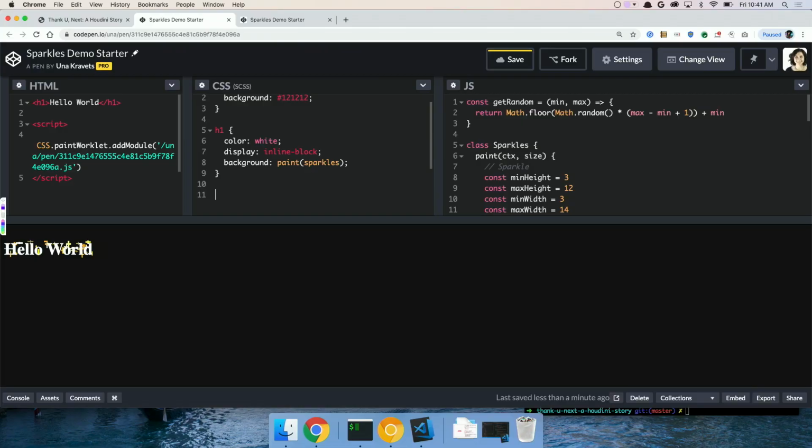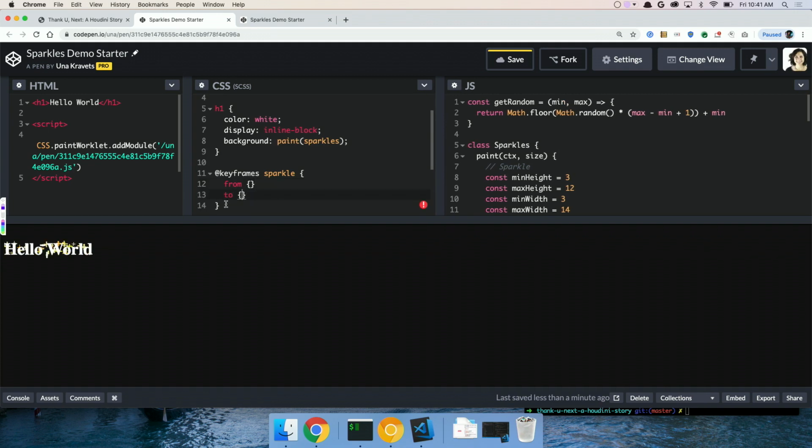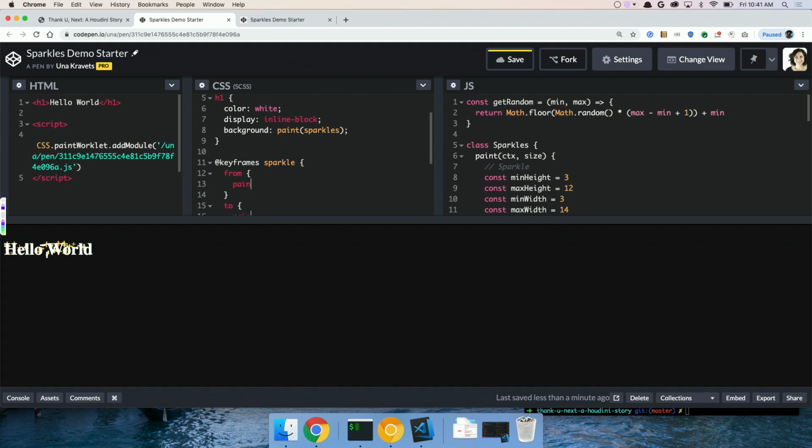So this is how you transform from a canvas into a paint worklet. You can do more with this. You can make this animated, so I can add keyframes. So in my keyframes, let's call this sparkle. I can go from and to, and here, I'm going to improve this in a minute, but I can just set background to paint(sparkles) and then apply that here. So I could set the animation to sparkle, 0.5 seconds, infinite linear, and then that should animate. So that animates, and you have your sparkles moving. It worked.